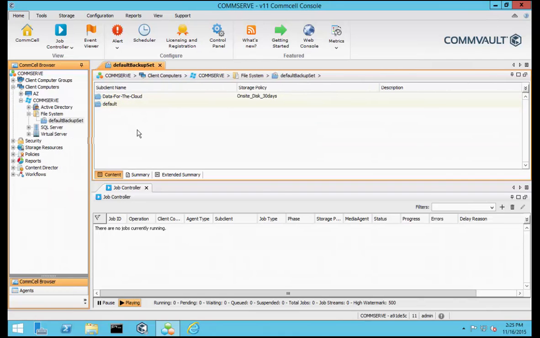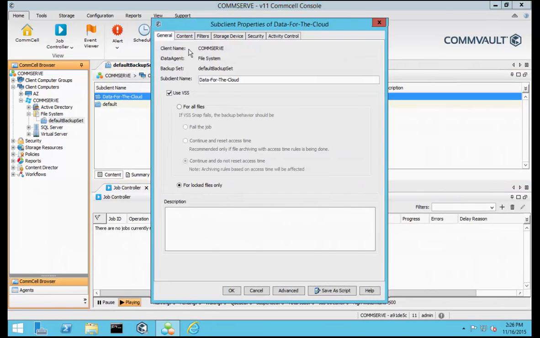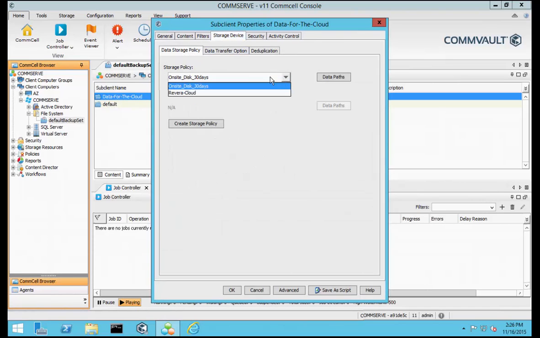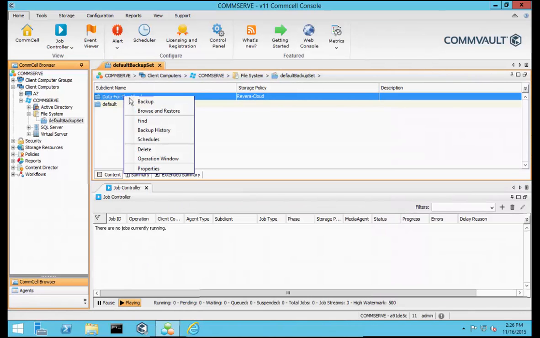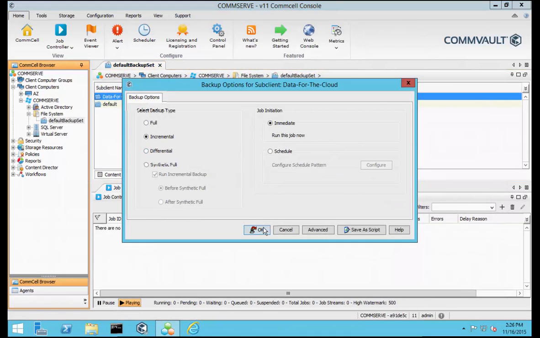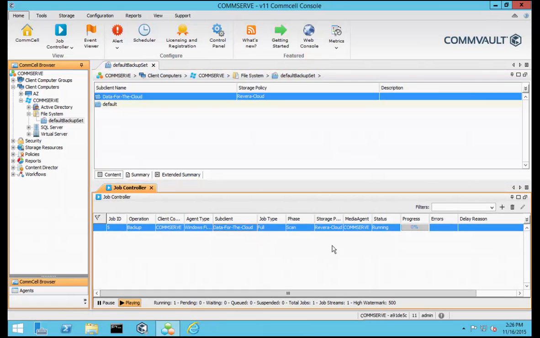I'm now going to write a backup to the Revera Cloud library with some data I've prepared earlier. I'm first going to edit the subclient to utilize the storage policy that we've just created. Right-click, Backup. My backup job has commenced successfully. We can see that the data for the cloud is being backed up to our Revera Cloud storage policy. The backup job has completed successfully.